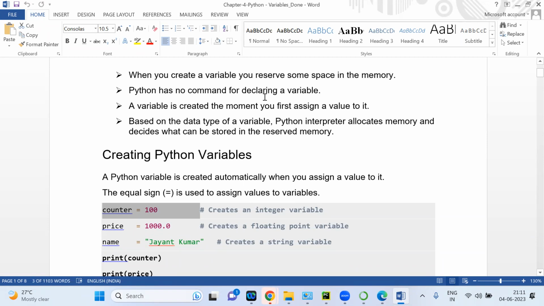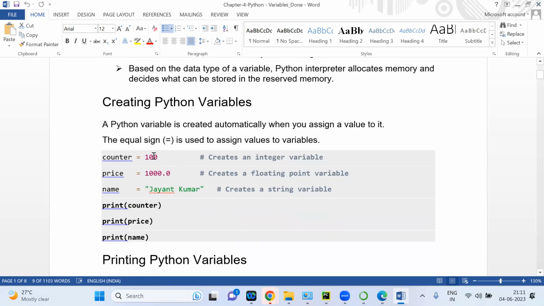Okay, Python has no command for declaring a variable. So how we used to do in SQL, like numbers, then data types, the varchar2 or date data types and all. So we were declaring the column names with some data type. Here, Python does not have that variable declaration concept. The moment you assign the value to a variable, that variable will belong to that value. Like if you see the example here, this 100 is written under counter. Counter is equal to 100.